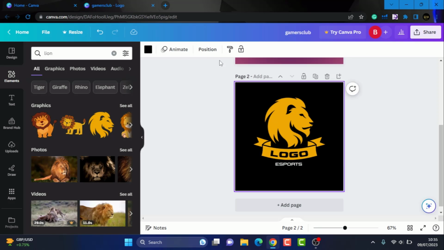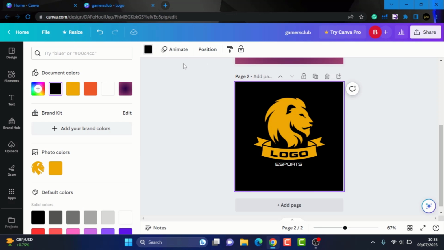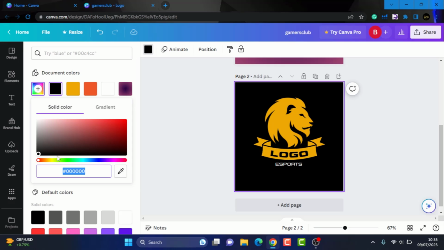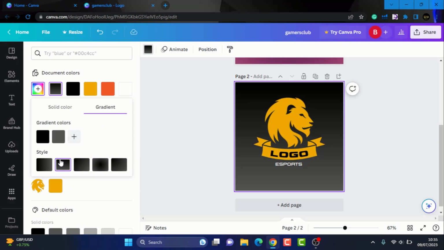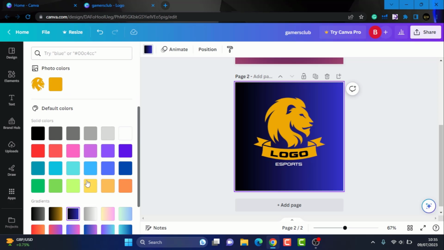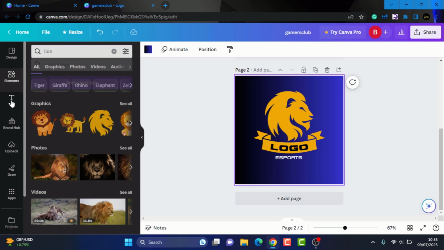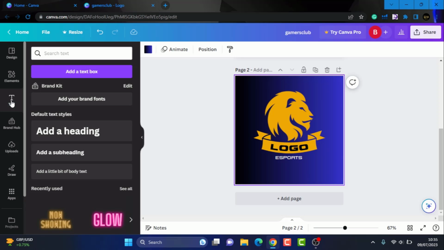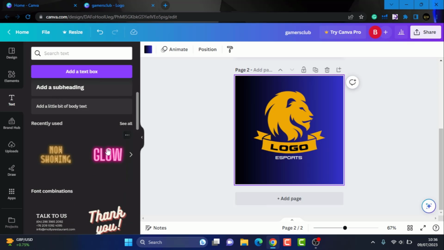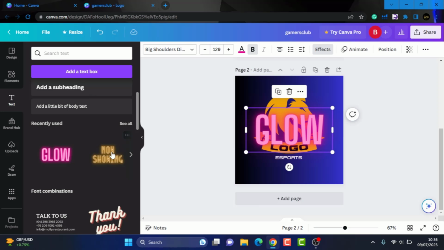For example, if you want to change the background color, you can just change it from here, like this one, or this one, or this one. You can change it to your own likings. And if you want to have a text which is a glowing type, a neon type, you can select this one, a glow, or this one. It will give you this type of neon text, and you can also customize this one.